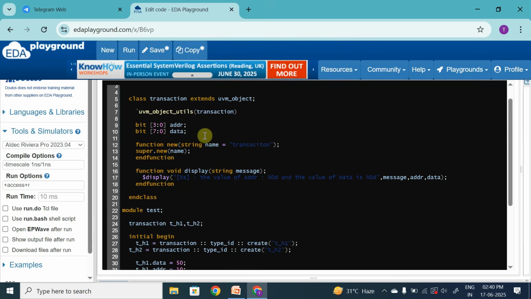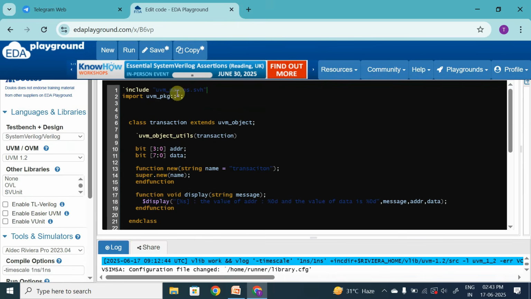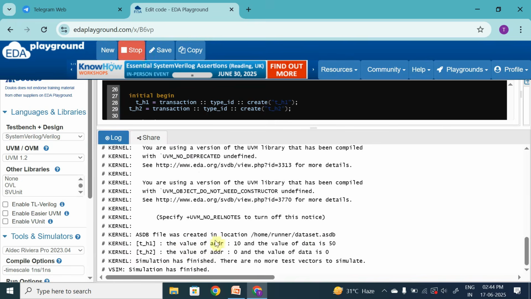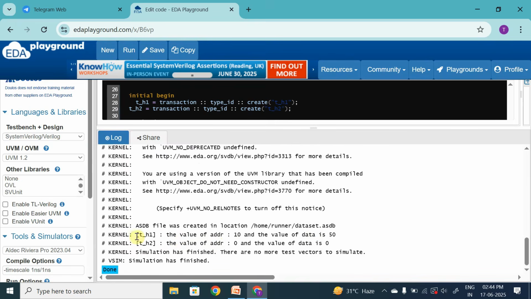I'm not writing any do_copy method, though as we have seen in theory we should always write a do_copy method. Let's see what is happening. Let me save this, and this is not uvm_package.sv, it's just uvm_package. Let me save this and run this. Yes, so we are getting for t_h1, the value of address is 10 and the value of data is 50. But in the case of t_h2, the value of address is 0 and the value of data is 0. So the copy is not performed at all if we are not declaring our do_copy method.